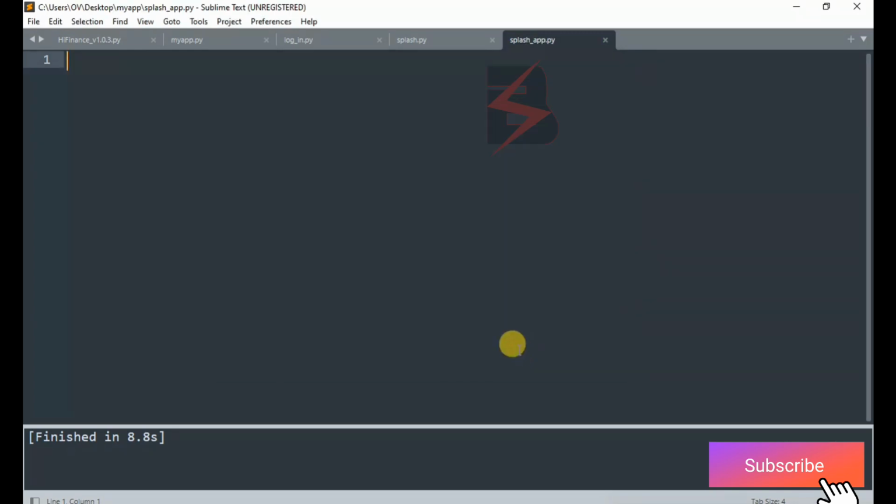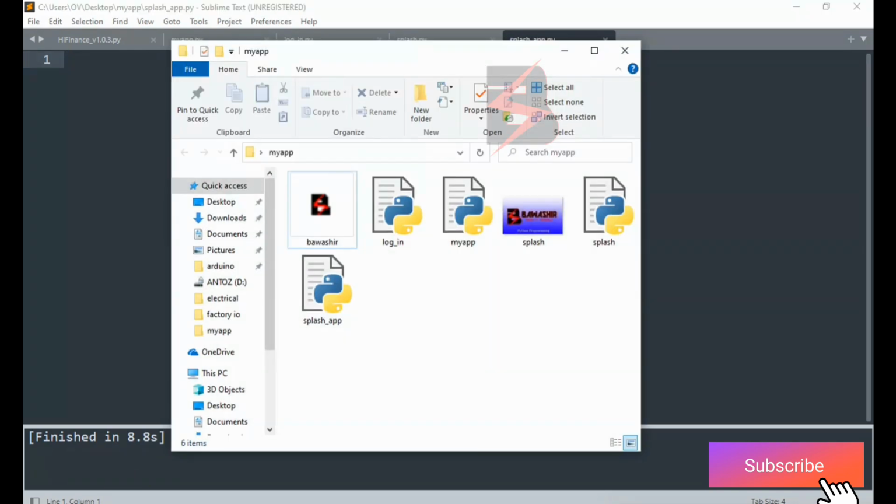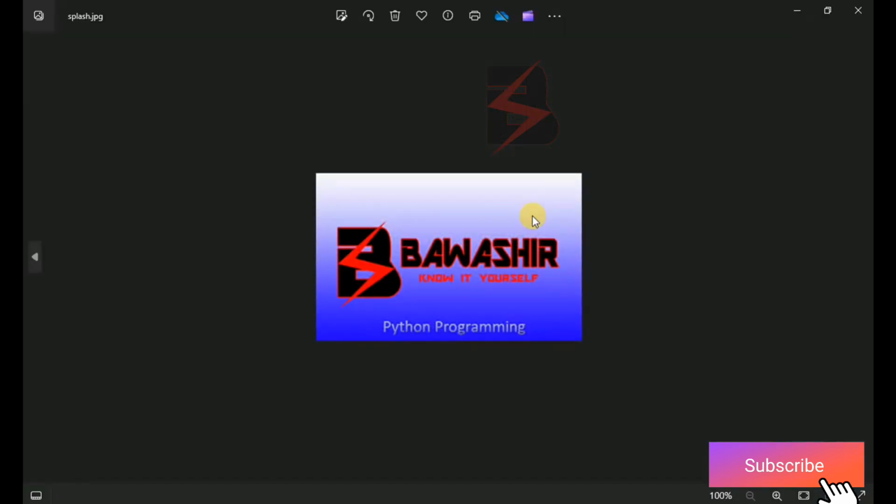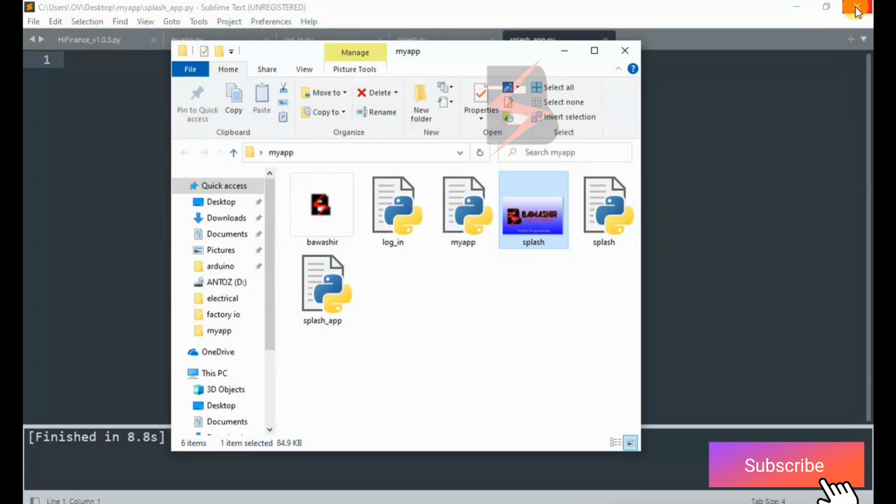So that is saved. Now, before we continue, I have my folder, and it has an image here. To simplify everything, I just designed my splash screen in the form of an image. So this is Bawashiri Python programming, the image I'm going to show on my splash screen. Then after, it brings me a Hello World window that we are going to develop step by step.